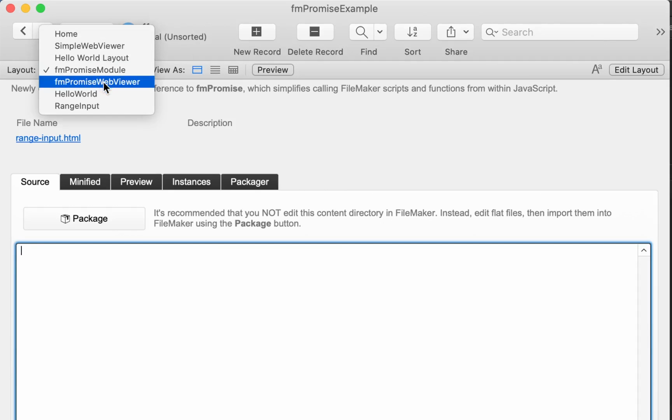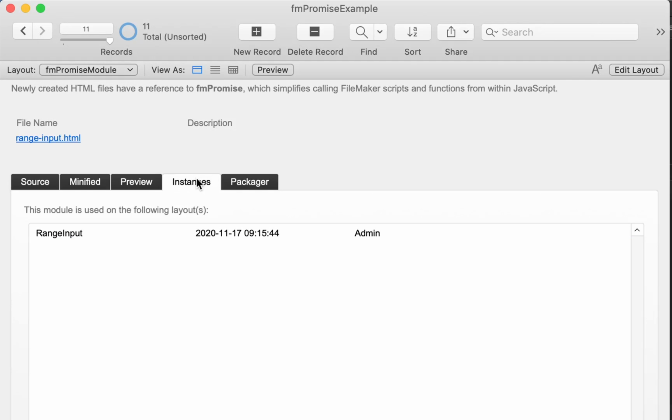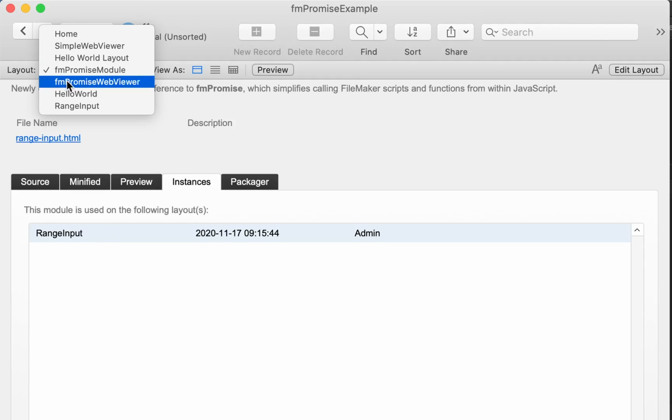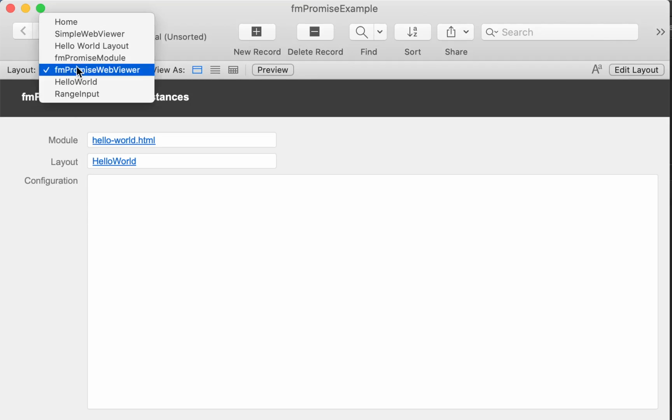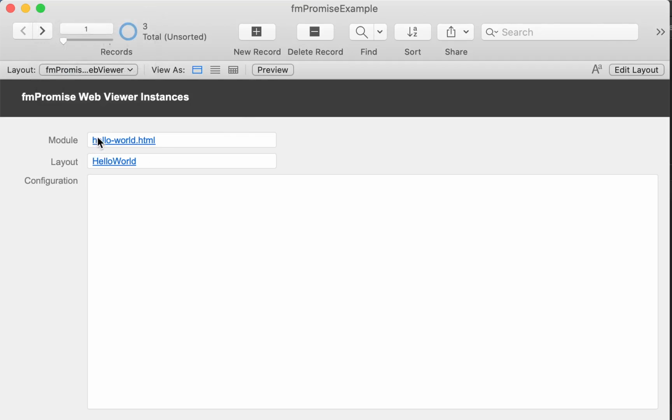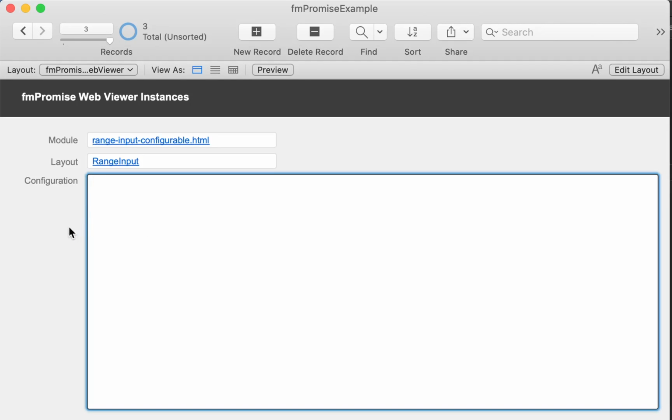But we do have the instance, it knows that it's on this layout. If we look at the web viewer, every time you drag a fmPromise module to a web viewer, to a layout, it creates a record here. So this is saying the hello world module is used here, and then the range input configurable is on this layout, but there's no configuration.